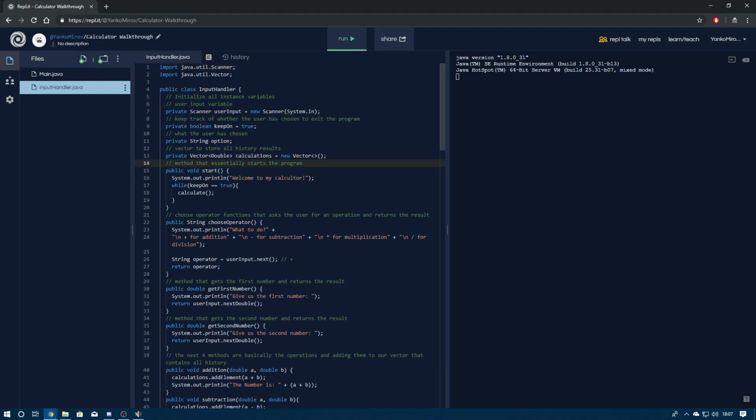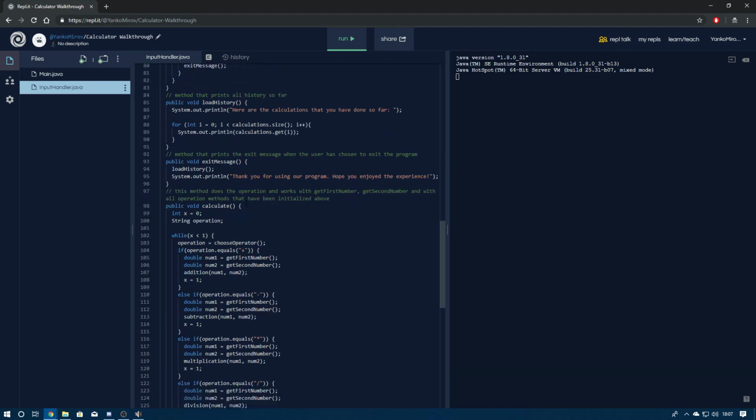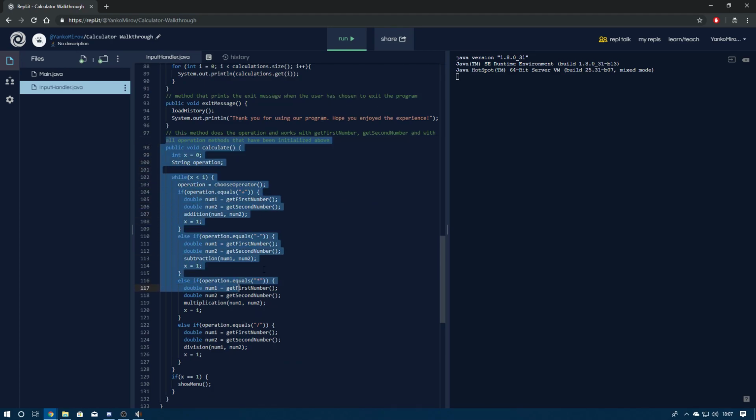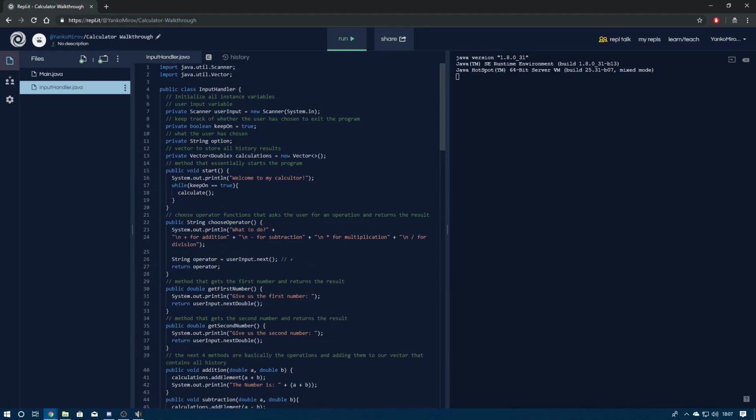Alright, so now let's jump to this code here. This method called start basically starts the program. It says welcome to my calculator, and while true, just keep calculating. Now what do I mean by keep on true? Well, it's only false if the user has exited our program. So until the user exits our program, keep that true and keep calculating. Our calculate function is this one, but I'm going to come back to it in a minute. I'm going to cover all of the other functions before that.